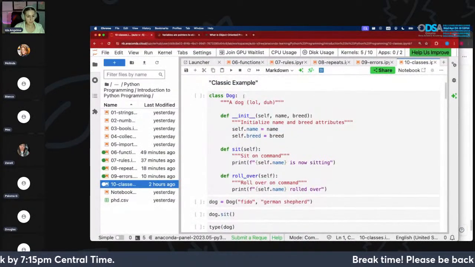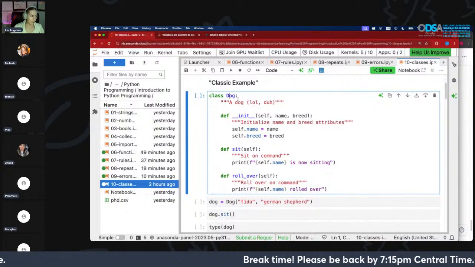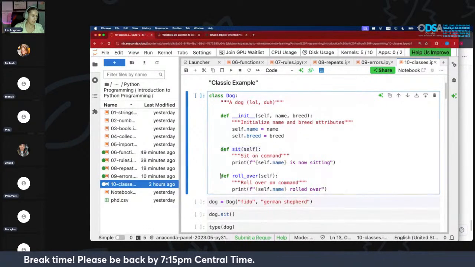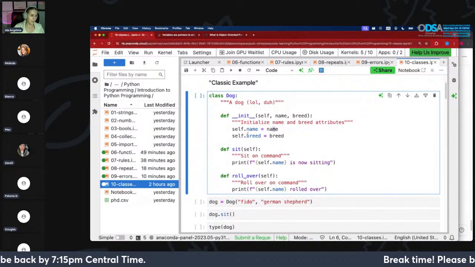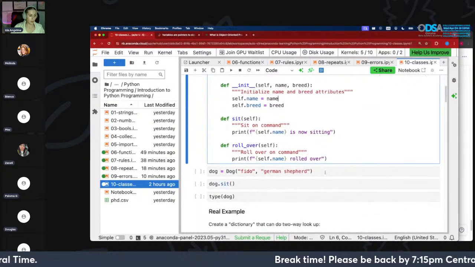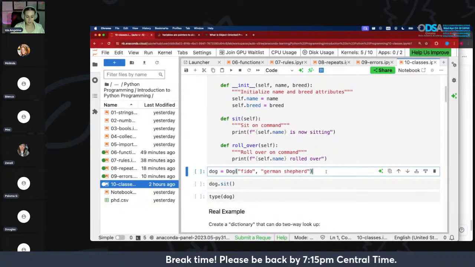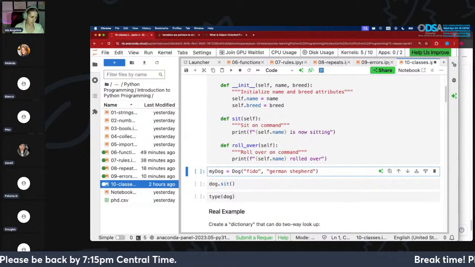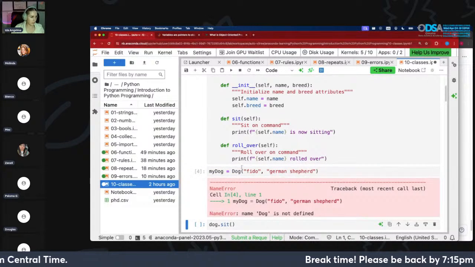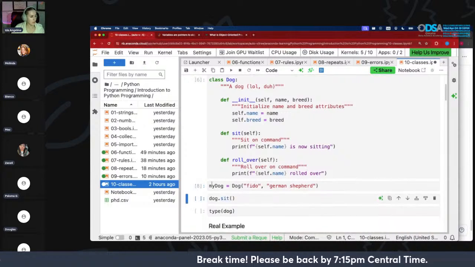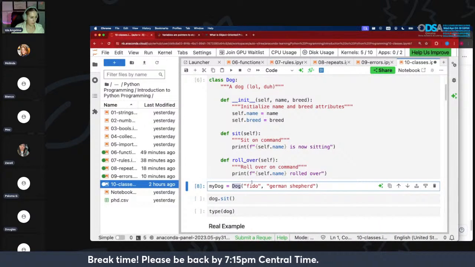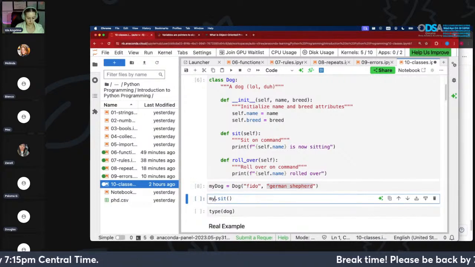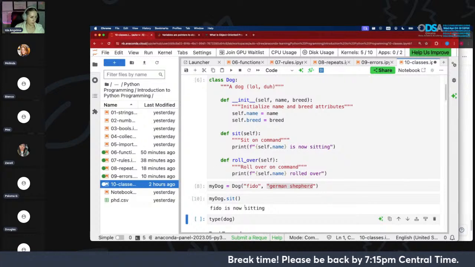So classic example, dog, animal. So class dog, and then dog can sit, dog can roll over. They have a name, they have a breed, and this is how you make an instance of a dog. I think this will be better to say like, oh, my dog. So run this first. So my dog is a type of dog. Her name is Fido, and they're a German Shepherd. And then my dog sit, Fido is now sitting.